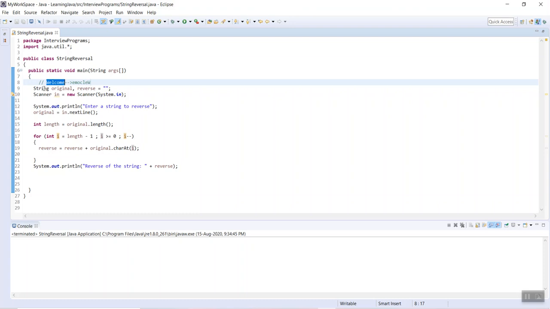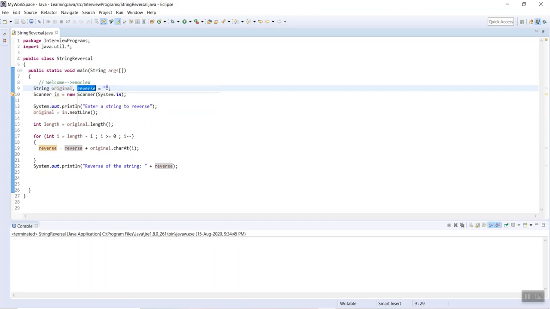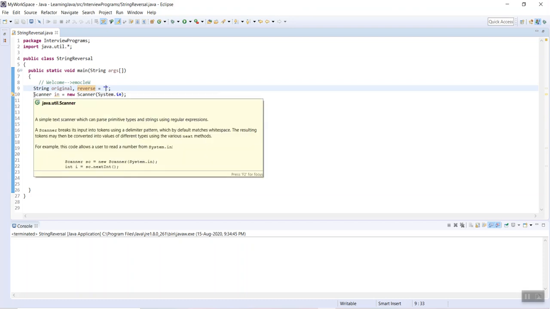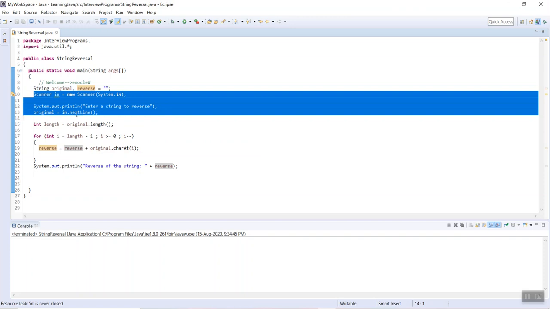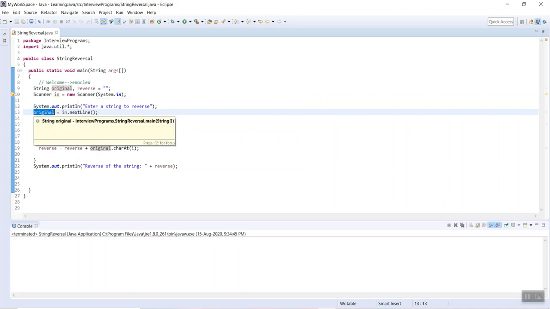Right. So as you can see, I have two variables of type string. One is original and the other is reverse. The reverse has a blank value initially, and we are retrieving the string from the user at runtime using the Scanner class. So in.nextLine will retrieve the string and assign it to the original variable. First of all, let's just run through this program and then I'll explain what is happening inside the for loop.